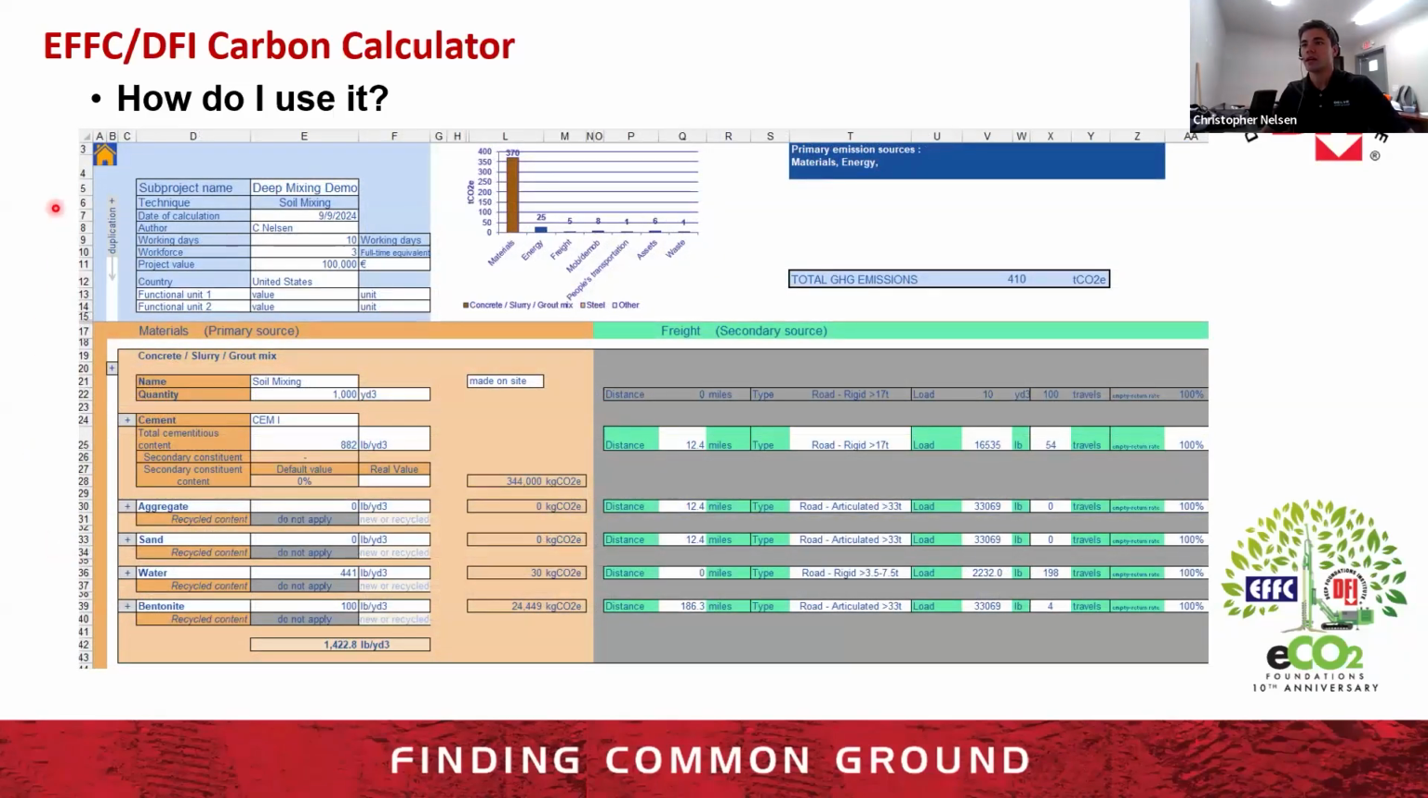So my next demonstration sub-project, just for comparison, I'll do a deep mixing one. So again, I entered the same kind of boilerplate information, sub-project name. Just for comparison's sake, I use the same working days and workforce equivalent. And now we see a similar result here when I'm using a similar mix, similar volume. But in order to get that error message to go away for the expected energy usage, you'll notice the energy emissions are actually quite a bit higher. In this case, 25 tons of CO2 equivalent, whereas on the jet grouting example, they were only about 6 tons of CO2 equivalent.